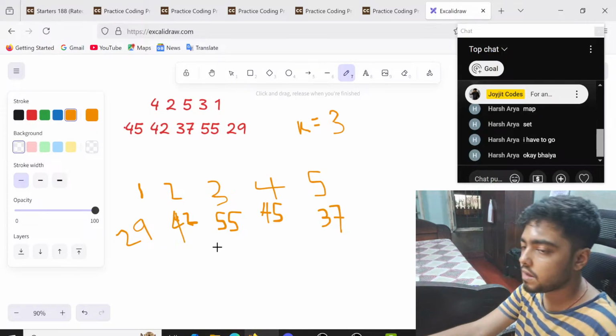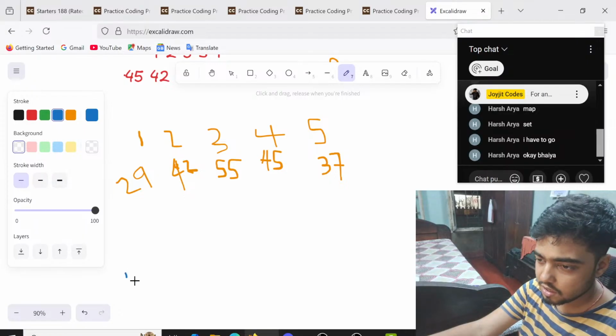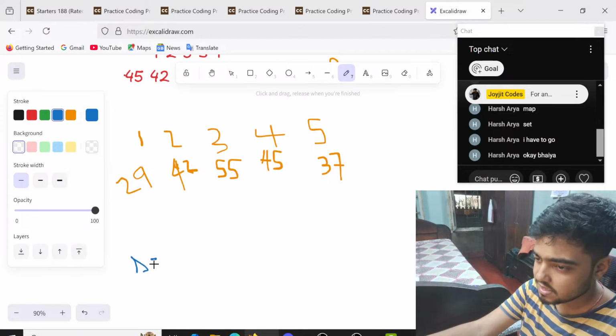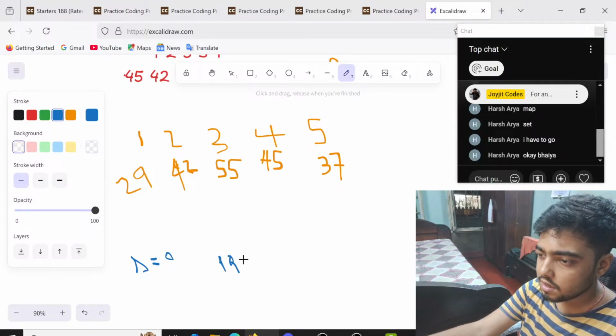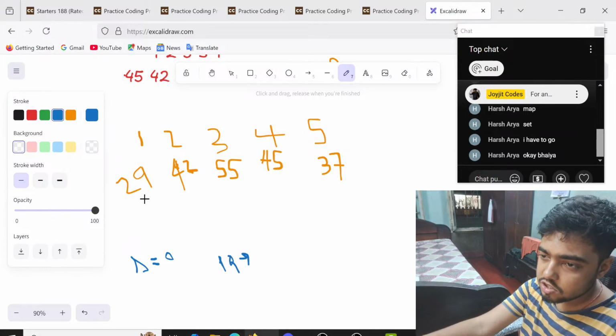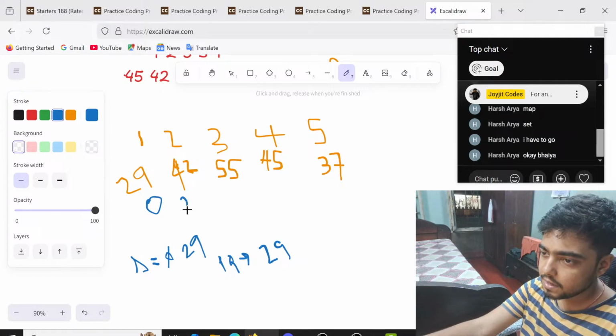So, priority queue. First of all, over here I'm going to give the answer. For now I'm calling the sum s. Sum is 0 and the priority queue is initially empty, right? So first of all it is 0 and then I add 29 to it. Sum becomes 29. This is sum, that is 29. Now I add 42 to it.